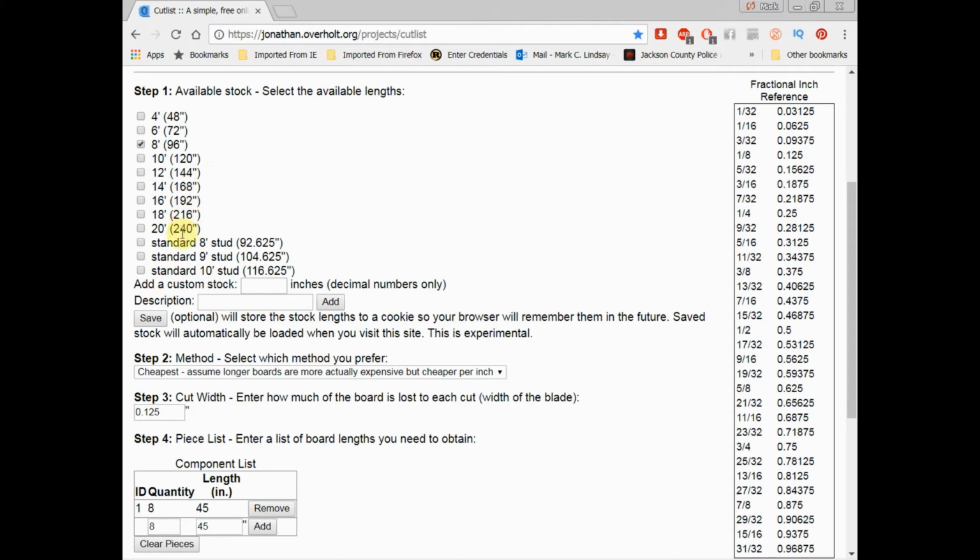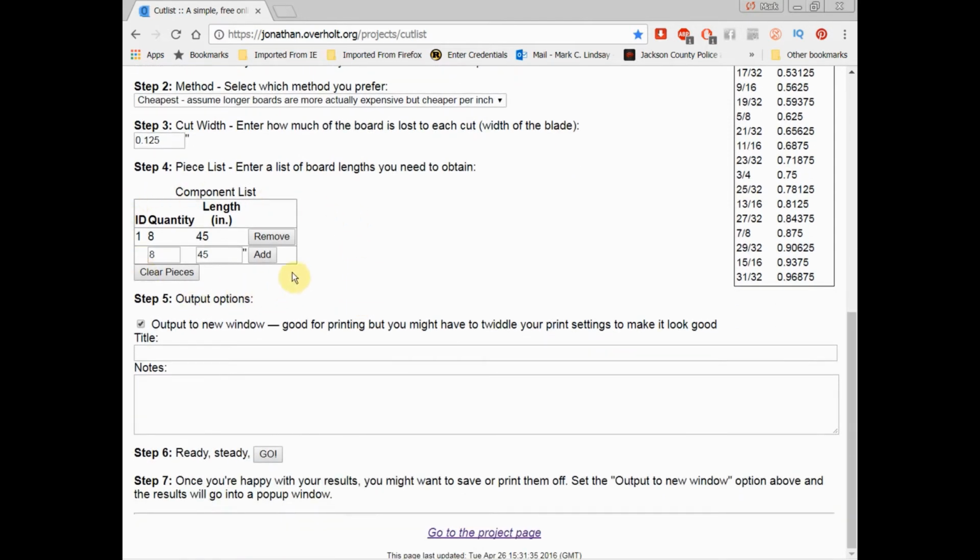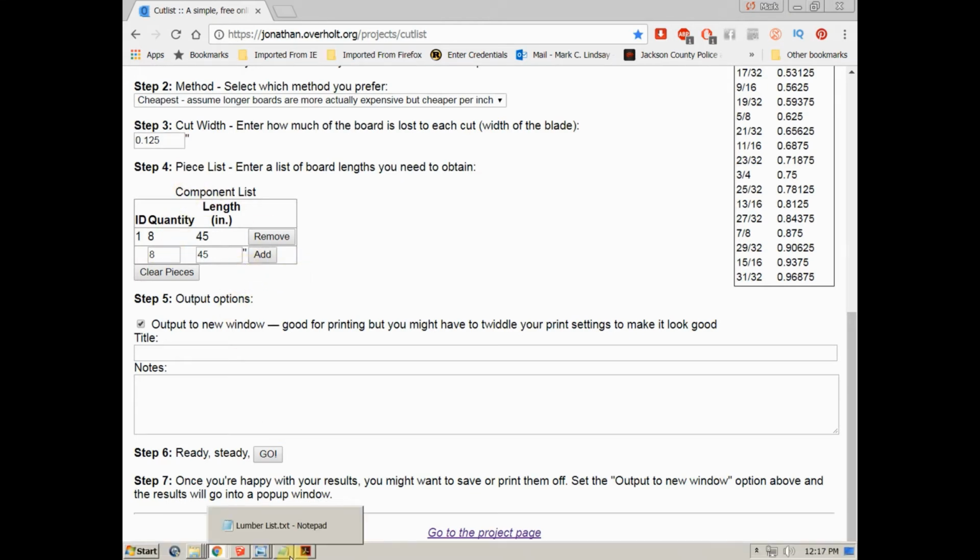So you'll select the stock that you have. Now, if you notice, it doesn't care about width. This will only calculate the length of the material that you need. So I have 8 foot, 96 inch material, 2x4 selected. I will go with the cut width. This is the kerf of your blade, how wide your blade is and how much material is going to be lost on each cut. Then we'll come down here to this section, and this is where you'll need this lumber list here.